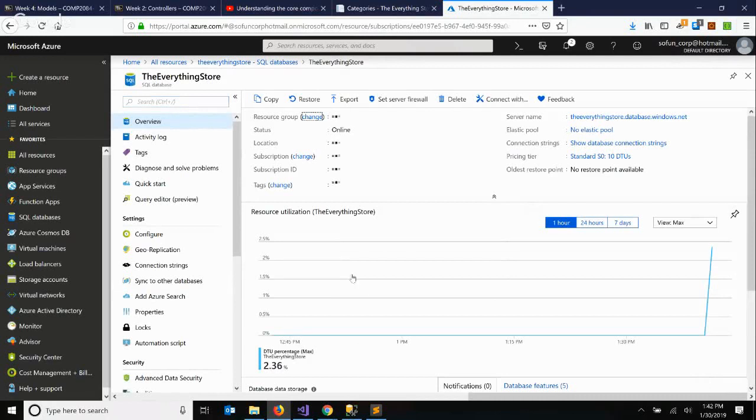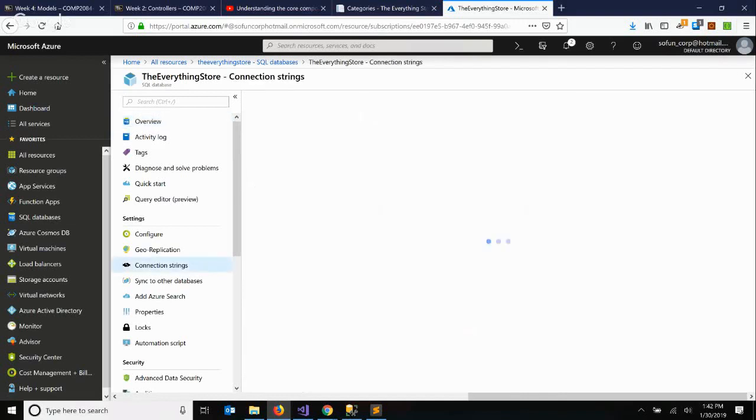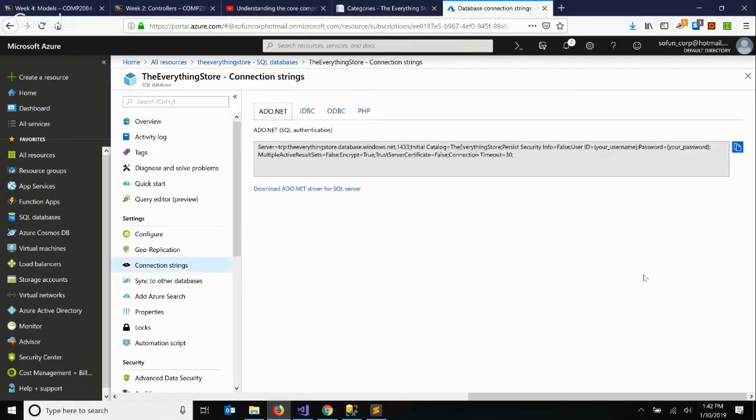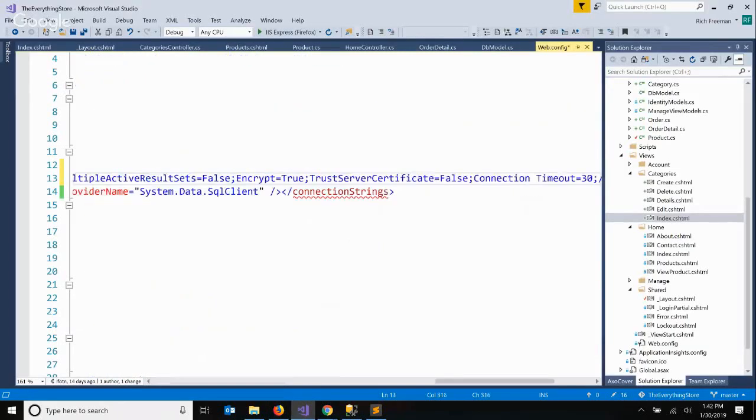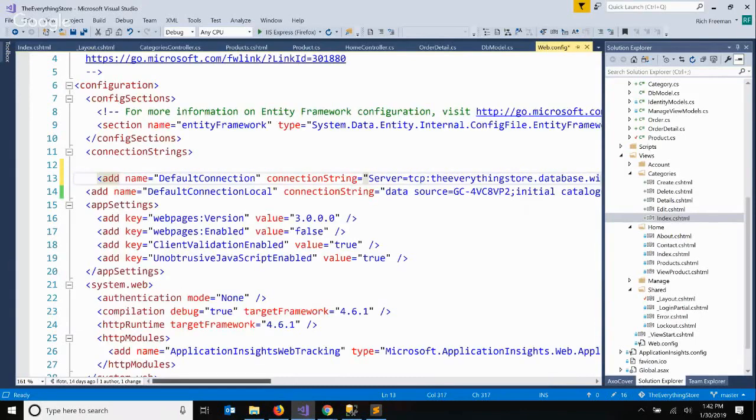So if I click on the database itself, I can choose show connection strings. And here's my ADO.NET connection string. Now you won't need to copy and paste it because you can just use the wizard to generate it. I'm just going to copy that. Paste it in.